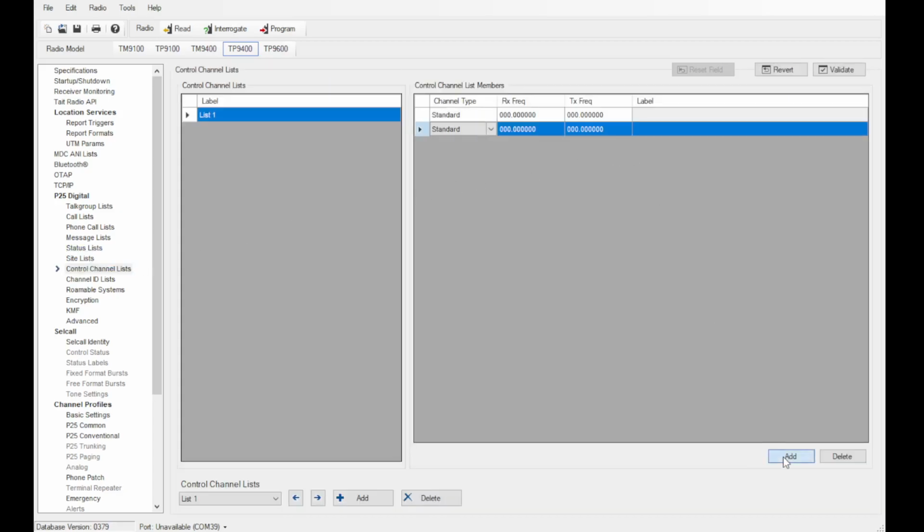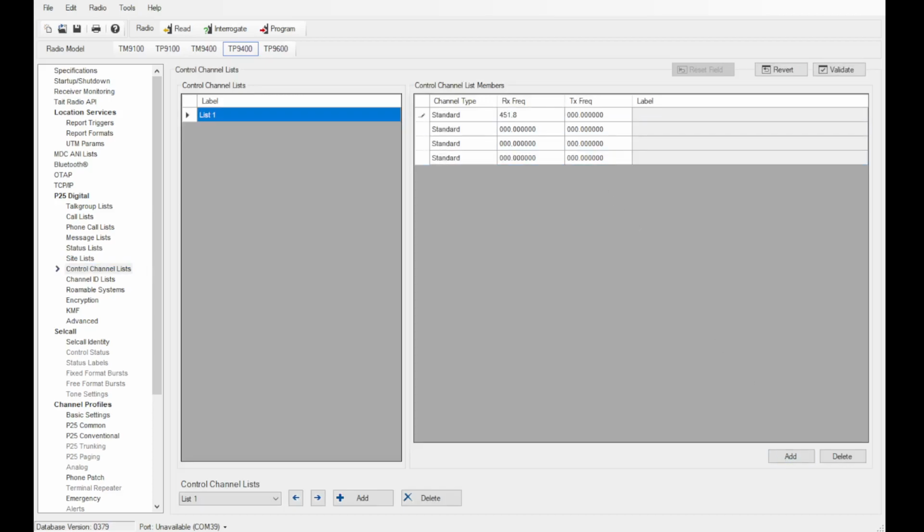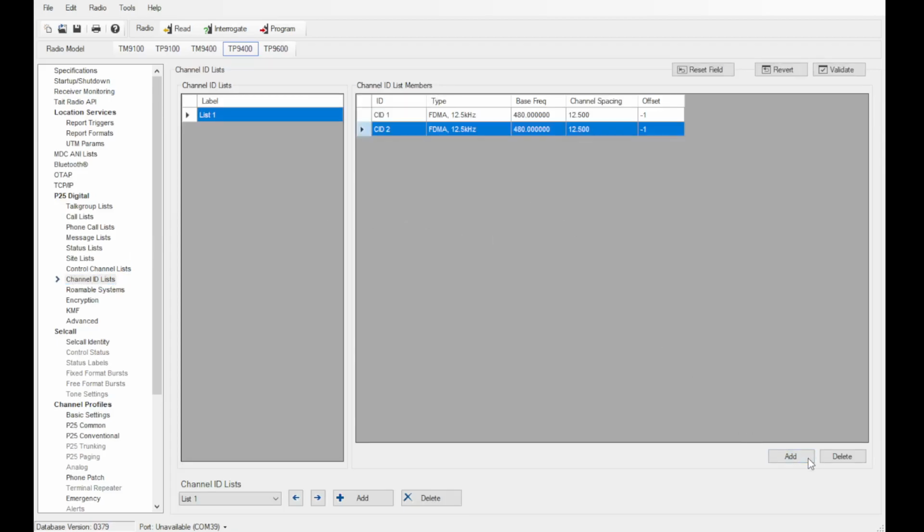Control channel lists, 451.2 to 8, 456.2 to 8, 451.8125, 456.8125, etc. If you're using VOC and you only have Tait units, you don't have any Motorolas, then you'd add your VOC site. Let's say you're on 464.5625, and then down here, channel type, you set to composite. Channel ID list. There you go.